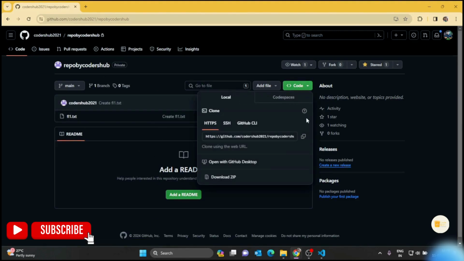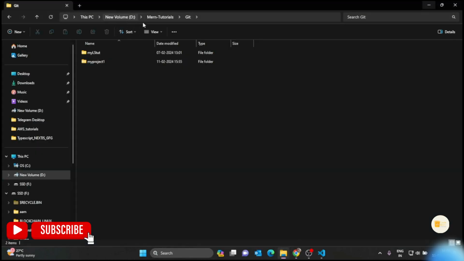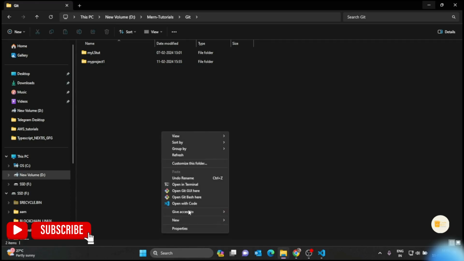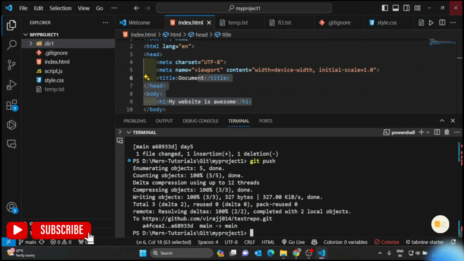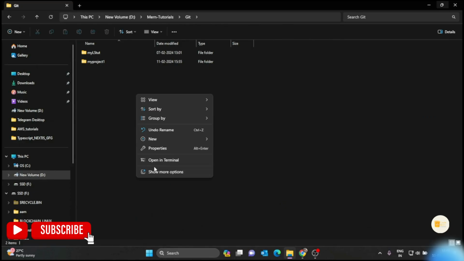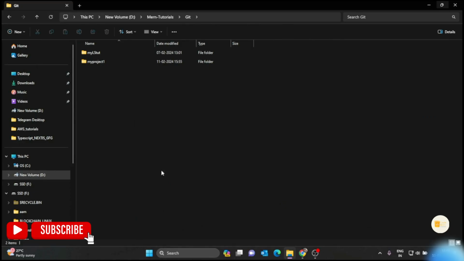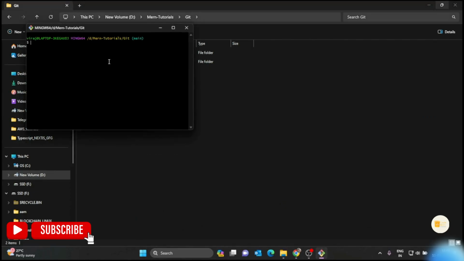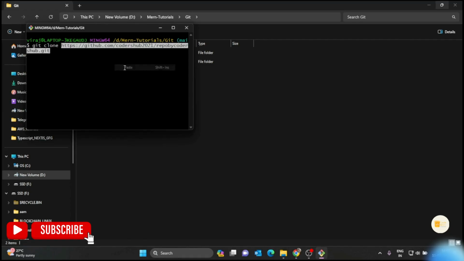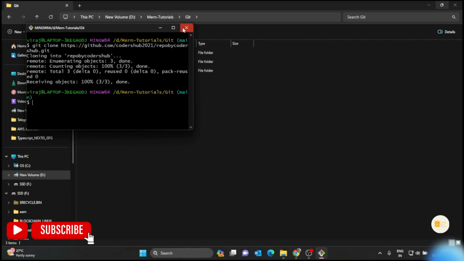I can simply make the change directly here by adding a file, or I can clone it to my local machine. So let's clone it to my local machine. I'll open a git bash here, or whatever you want, and type git clone. If I paste the repository URL here, you can see that repo by codersub would be cloned here.